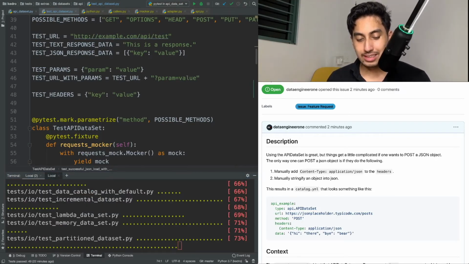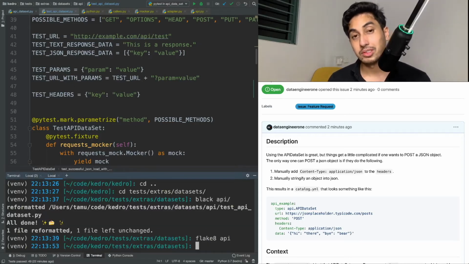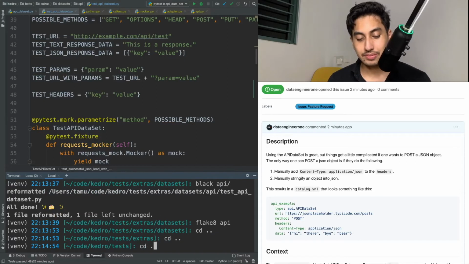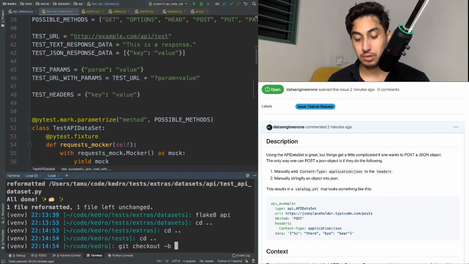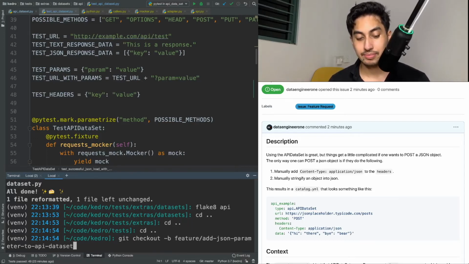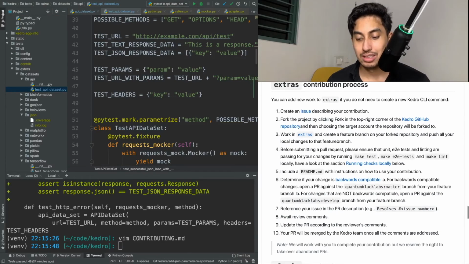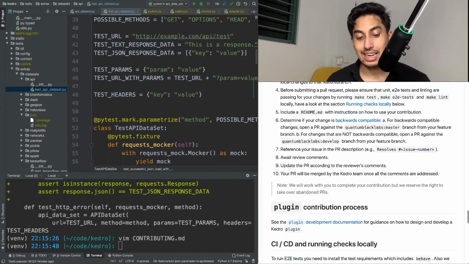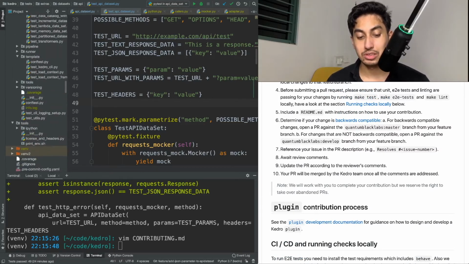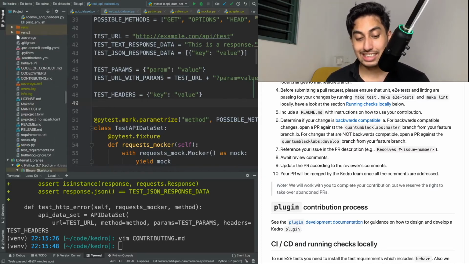So let's go ahead and commit this guy while we're waiting for the test to run. But first we have to make sure that we're on the right branch. Git checkout -b, we're doing a feature: add JSON parameter. And whenever we make a change to Kedro, part of the procedure is that we have to update our release.md file. And so what we do is we actually add our name as well as the change that we made. Now, since this is a Data Engineer 1 video, we're actually going to go ahead and write down Data Engineer 1 as the contributor for this today.